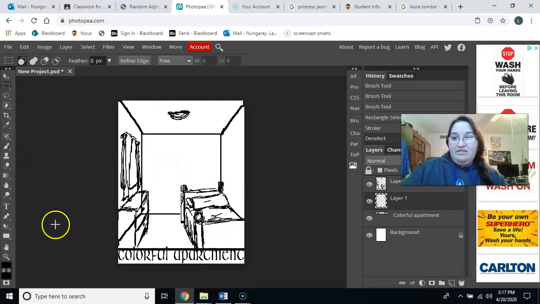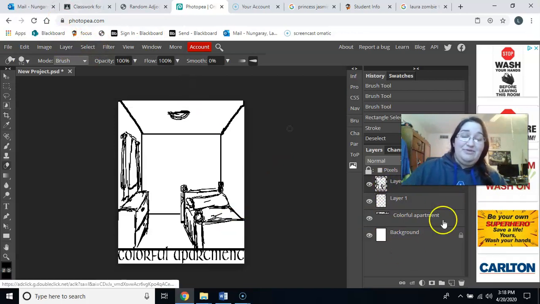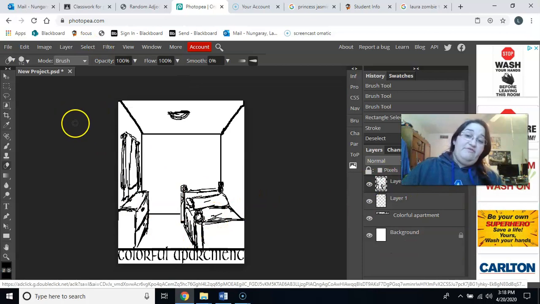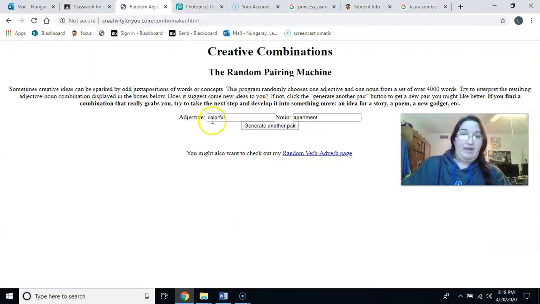Now, once you have your general idea done, you can go ahead and erase the guidelines that you don't want to see anymore. And once you're happy with that, you want to go ahead and select your layer, and you can do as many layers as you need. If you want a layer for the chair, a layer for the window, a layer for the background, and maybe your drawing isn't a room. It doesn't have to be a room, because remember, we're using what is termed by the random generator. Now I got colorful apartment, so that's what I'm doing.